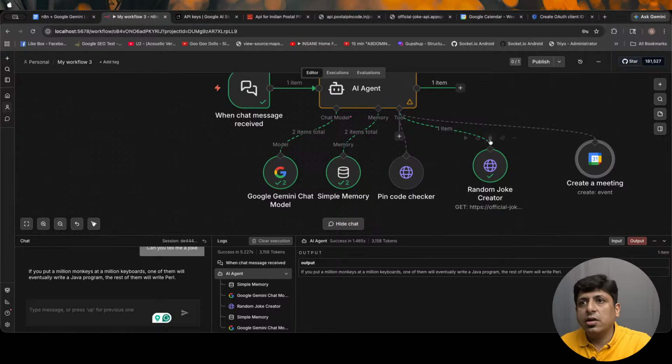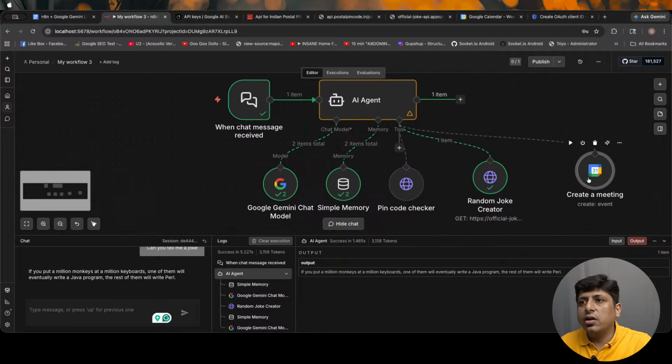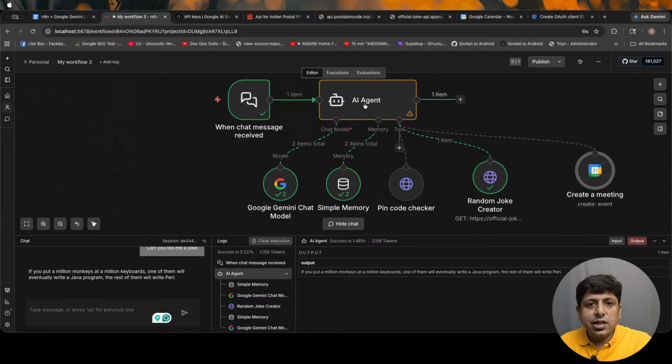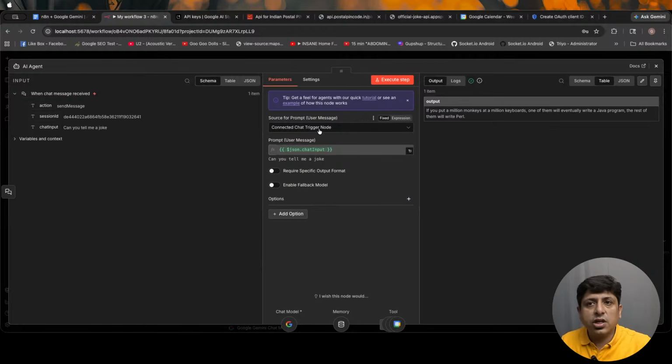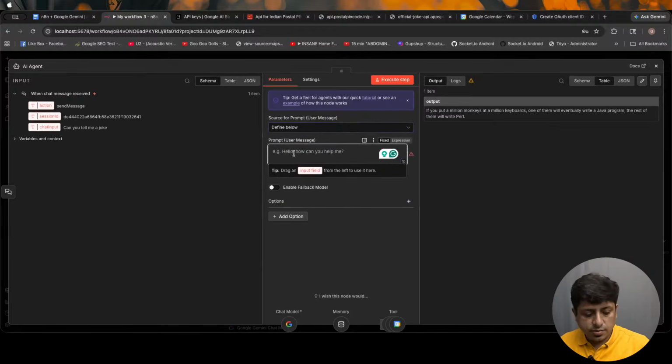Now the AI agent has too many things, so AI should not get confused. Plus, the AI agent does not have context of what the date is today, because as we know, LLMs have a cutoff date. LLMs were trained up to a date. So I'll go here in the chat and I'll say define below, and I'll give a description here.